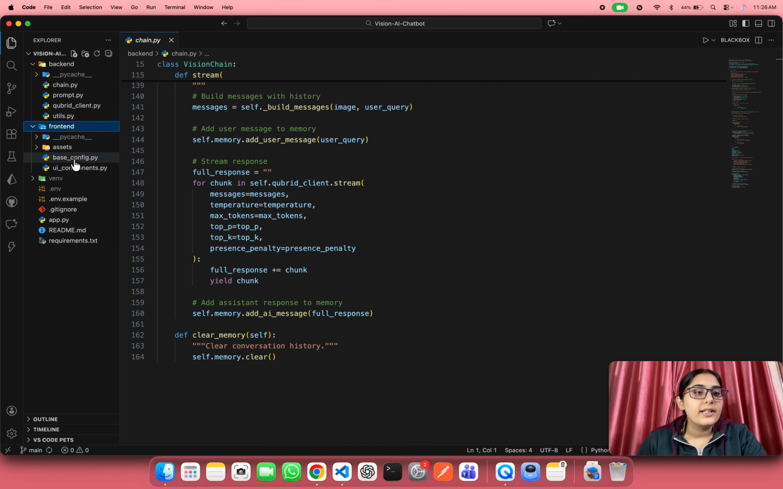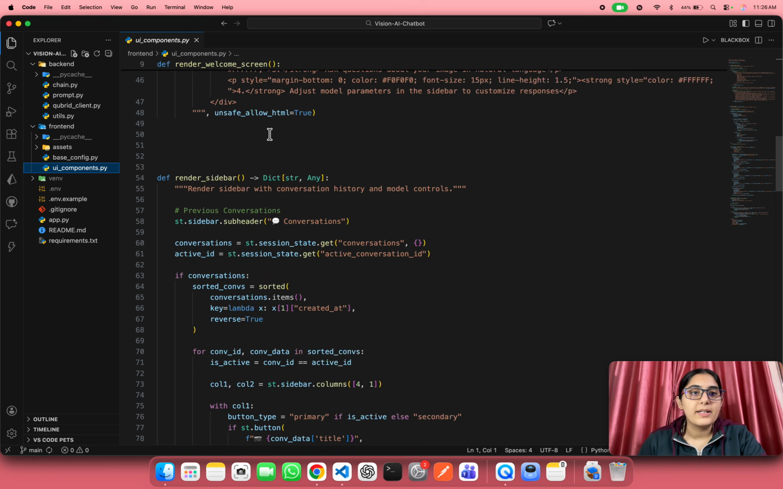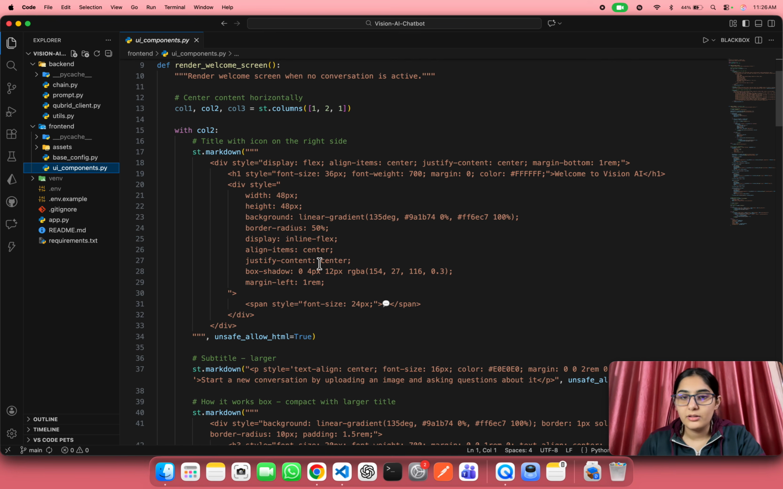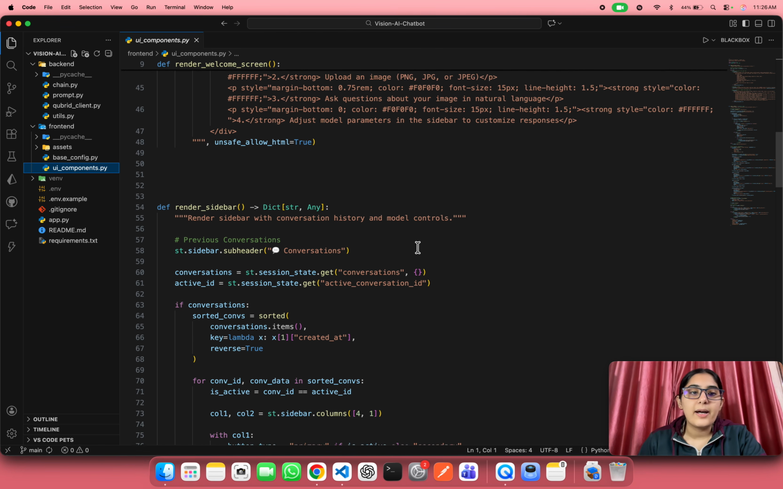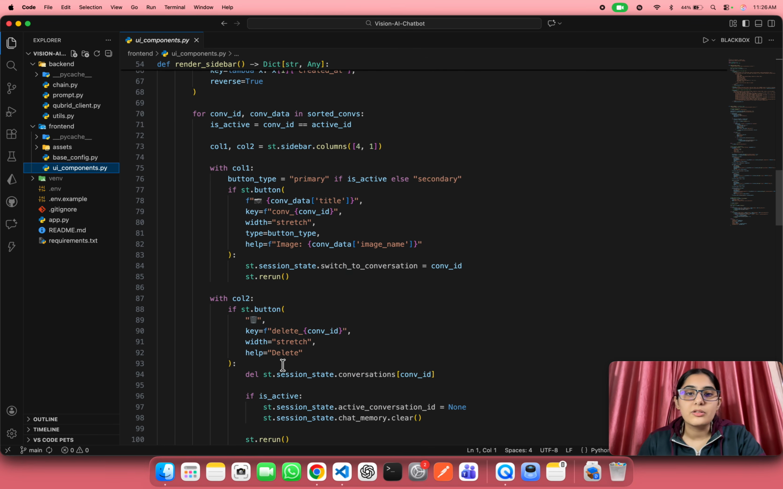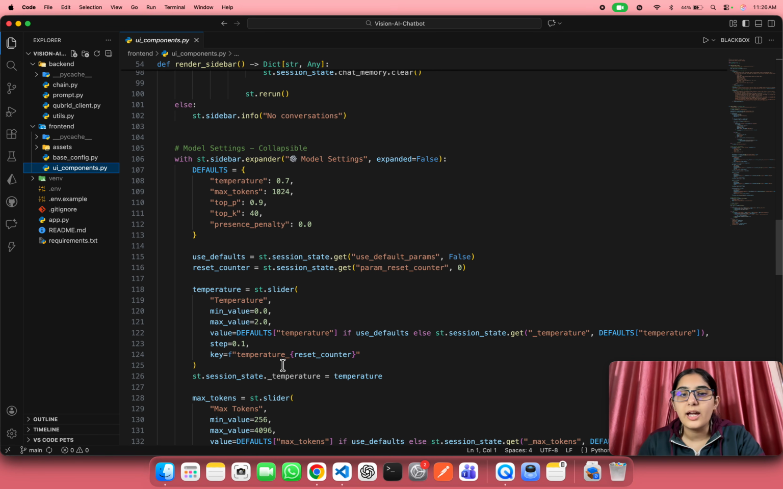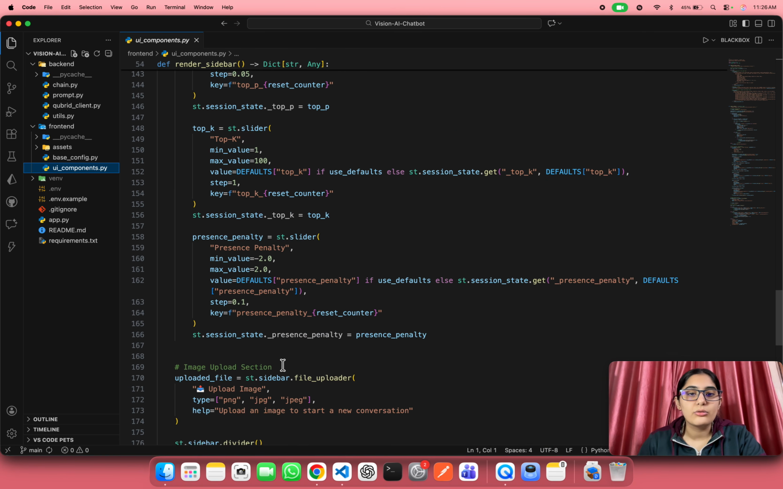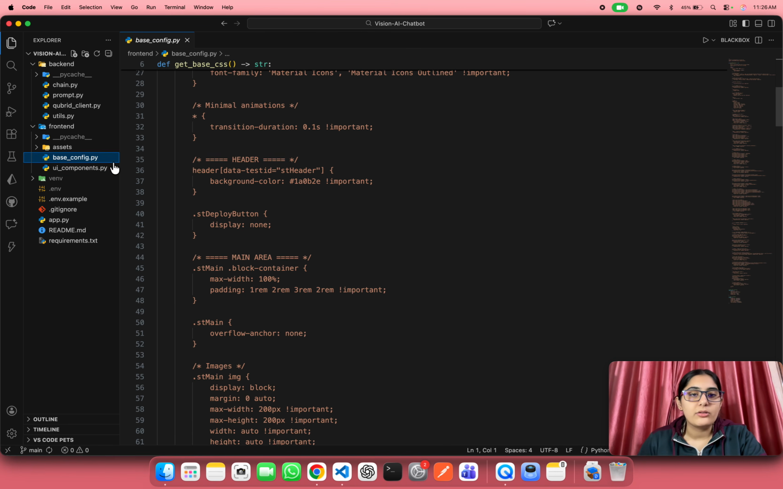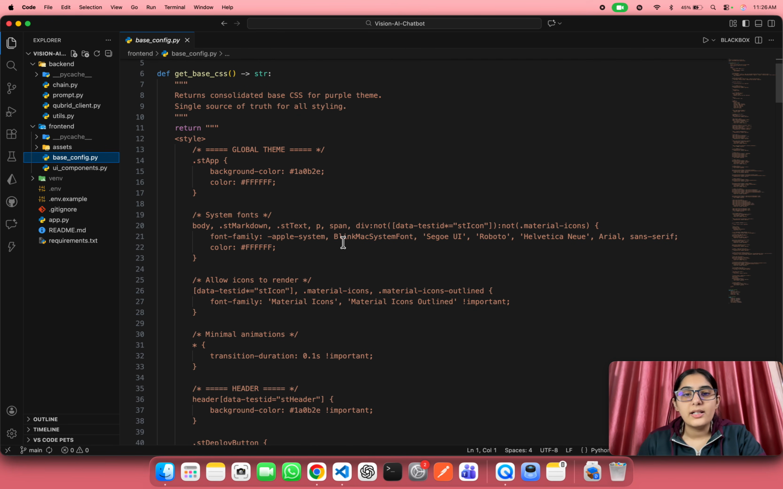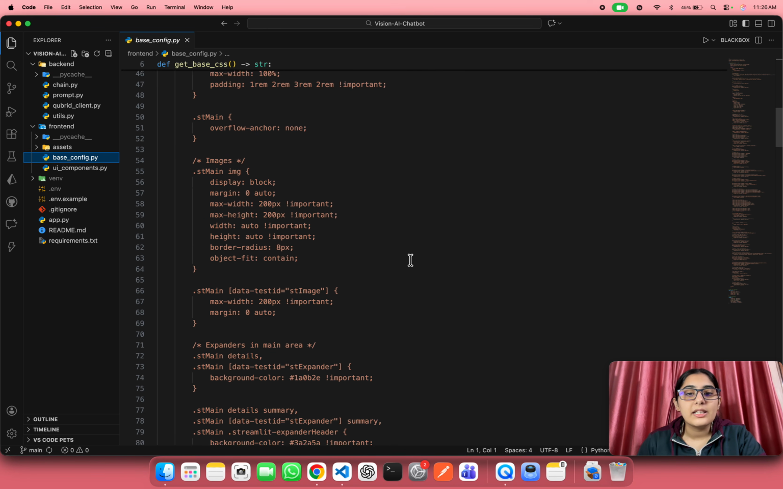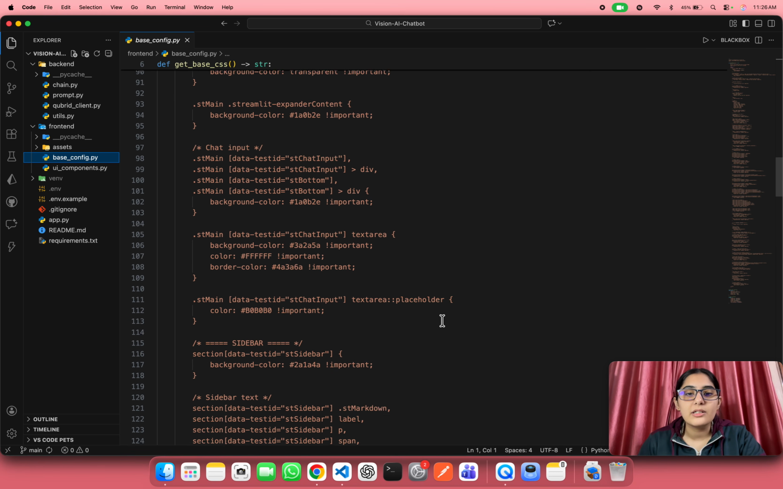Now let's move to the frontend. It consists of ui_components.py. This file contains all reusable UI logic. The welcome screen provides the instructions for new users, and the sidebar handles model parameters, conversation history, the image upload widget, and buttons for new chat and resetting parameters. The function returns all parameters and the uploaded image to the main app. Now let's move to the base config.py. This file contains all the custom CSS. We override Streamlit's default styling to create a premium dark theme aligned with Qubrid's branding, including buttons, chat, inputs, and layout spacing.